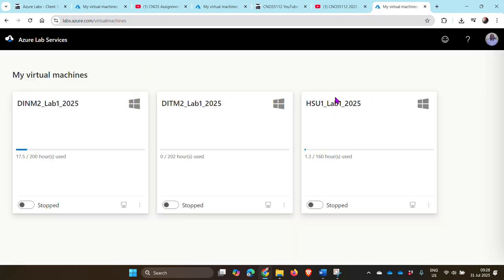Once I'm here, I can see that I've got HSU Lab 1 2025. Then I need to go into that lab. So if it is stopped, then I'll press on start to start the lab. And once the lab has started, the first time you are using it, it will ask you to reset your password. If I click on the 3 dots here, it will allow me to either redeploy, re-image, or show RDP information. You don't need to worry about that for now. That's only used for troubleshooting purposes, right?